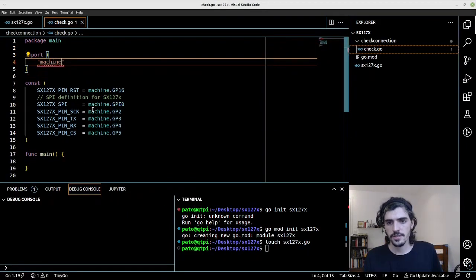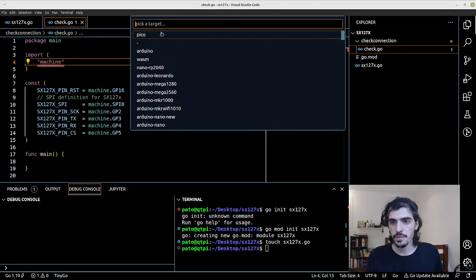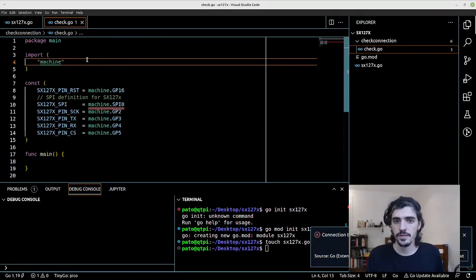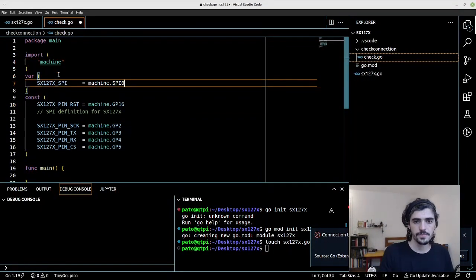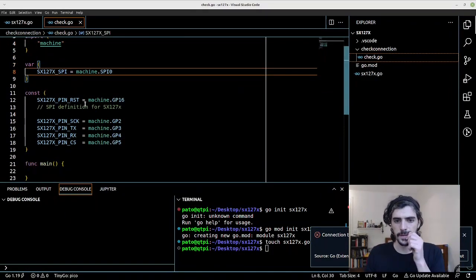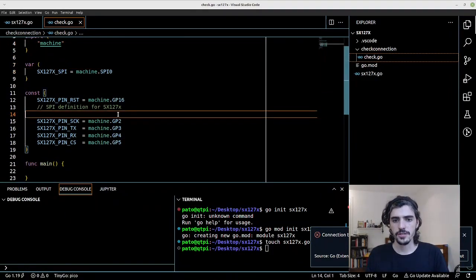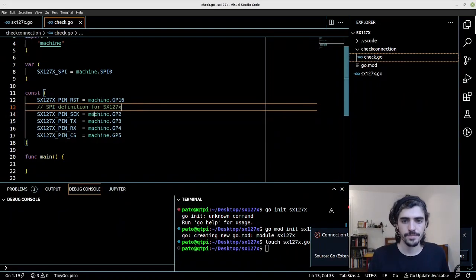So my IntelliSense is not liking this right now, and that's because I have to select my target. Alright, this is not constant. It's a variable. And there we go. We've defined our constants, our pins, pin connection scheme.